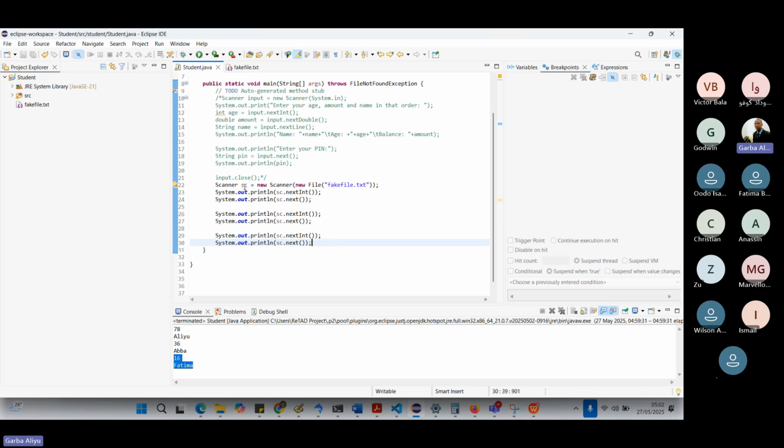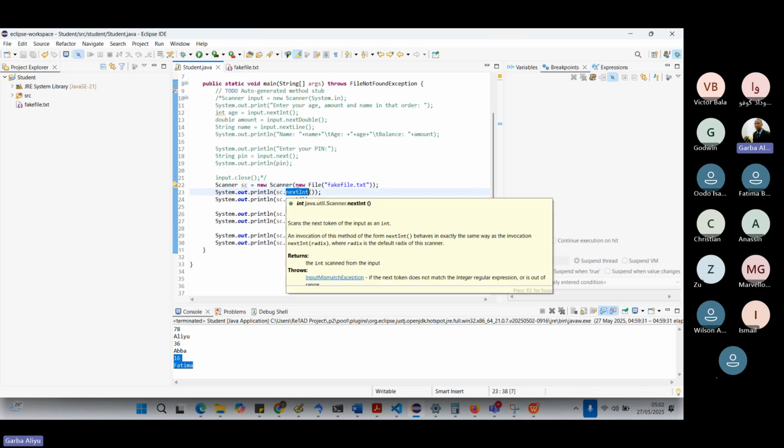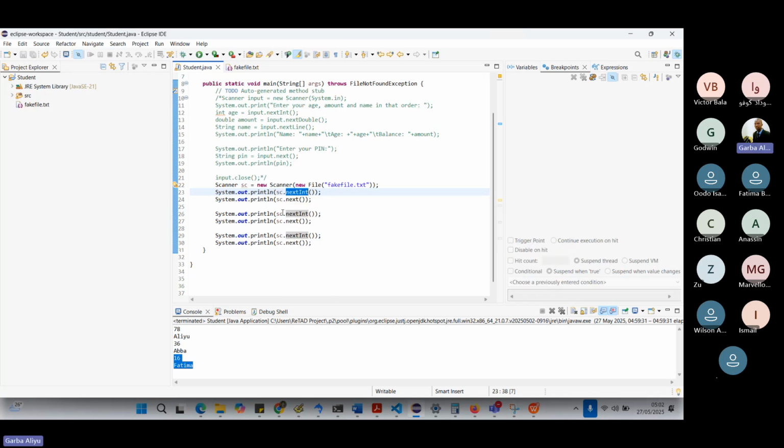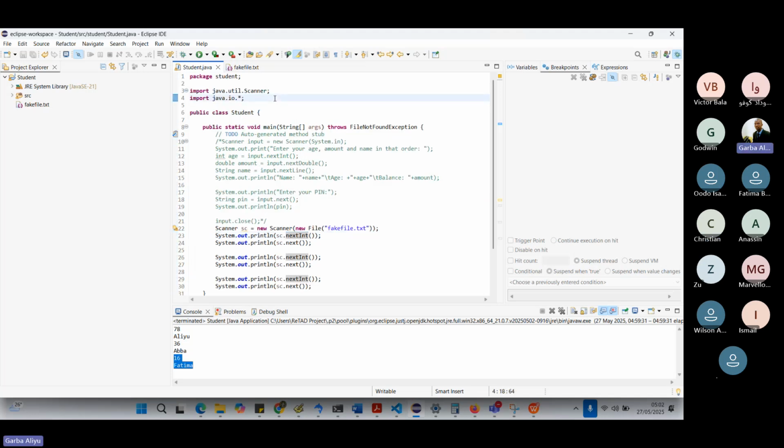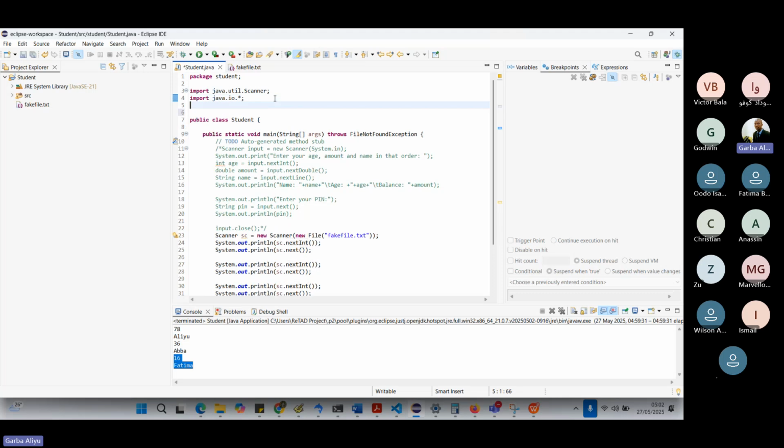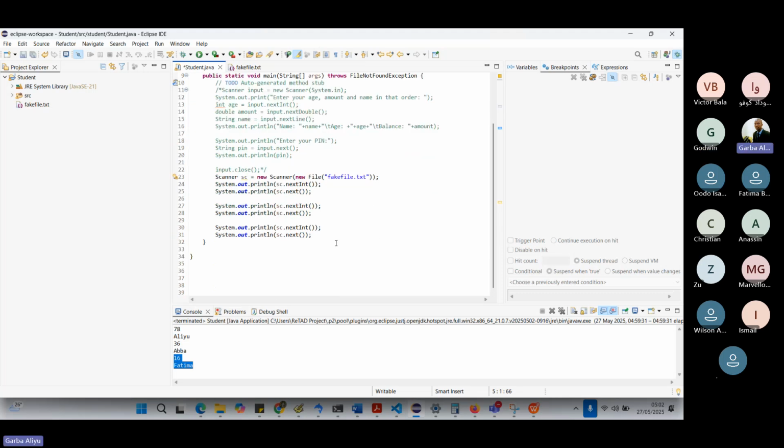But you see, in the scanner class, we can say next int to read an integer if it is an integer that is entered. We use next double to read a double value if it is a double value that is read. But in the buffered reader, everything you read must come from a buffered reader. It normally comes as a string, basically. Every input you read, it comes as a string.